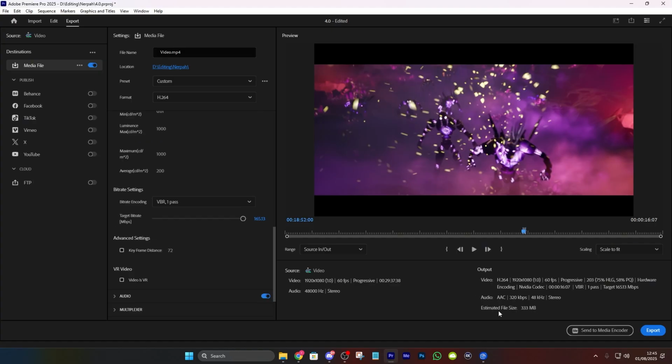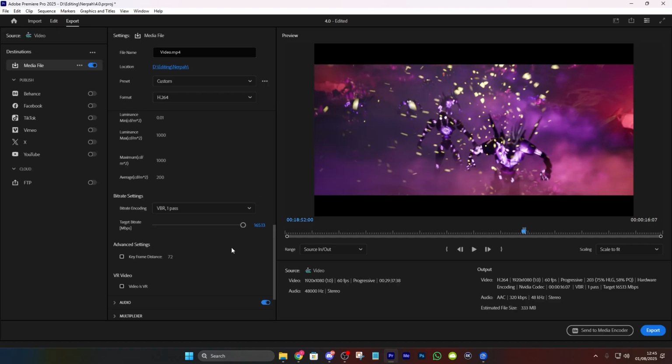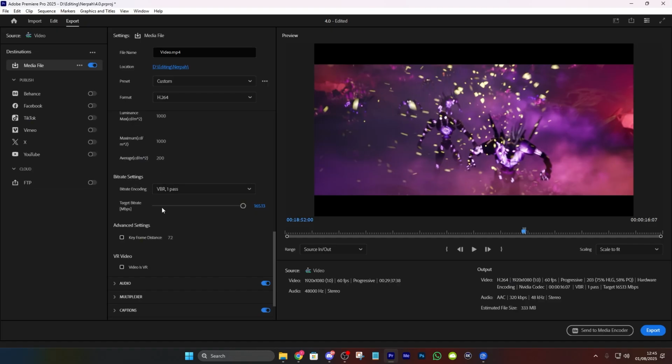Now, as you can see, my estimated file size is 333 megabytes, but let's say I wanted it to be under 200 megabytes. All I want to do is go to bitrate settings and lower the target bitrate. So let's say if I change it from 165 to like 100, it's going to be 203, which is still 3 megabytes over 200. So I can also just press this. Let's say I want to do 97. Okay, now it's 196 megabytes, which is exactly how I want it to be.